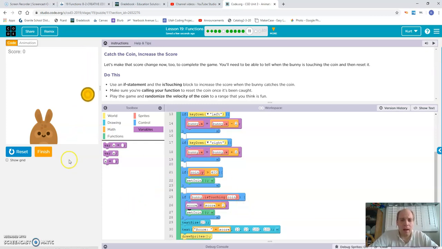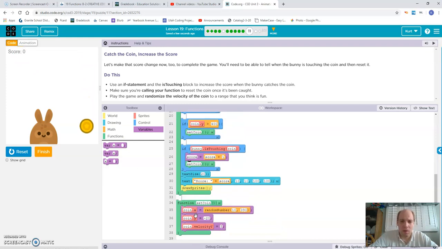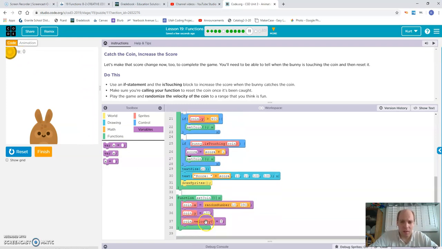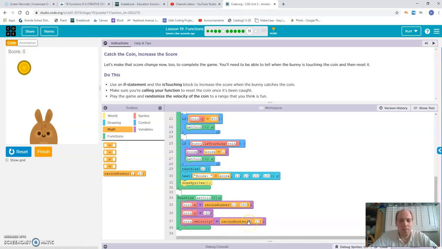So now when we actually get the coin, it's going to give us a point, and then it'll display the points that we have here on the screen. So in here, we've got coin.velocity y equals 5, so we're just going to change it to be a random number, and we're going to make it between 3 and 15. So they said a range that you think is fun. So let's see if between 3 and 15 is fun.